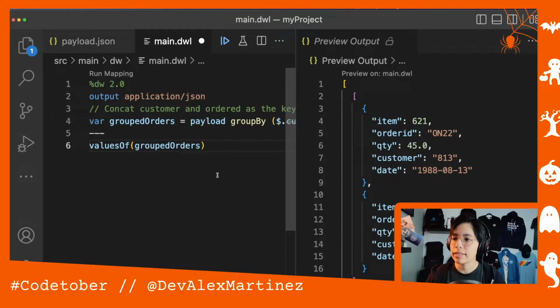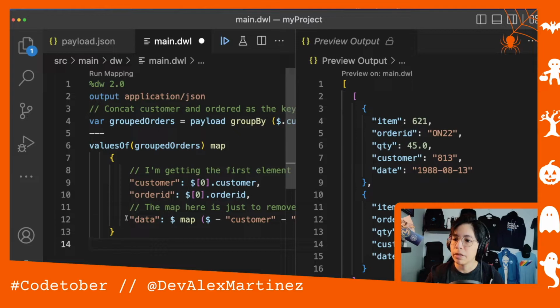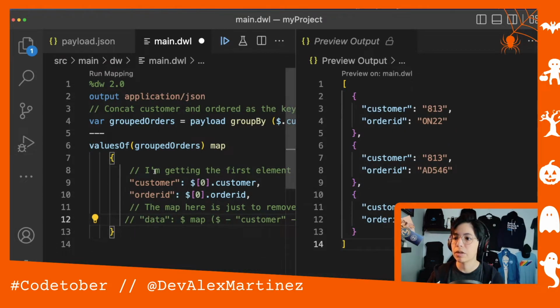So in this case, Jorge added a map. And now let me take out the data for now and just run customer and order ID. So we end up with an array of objects with customer and order ID as we wanted to have in the output in the first place. And now the only thing that we're missing is the data.